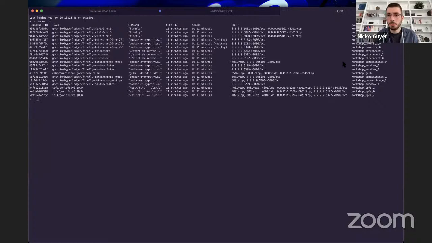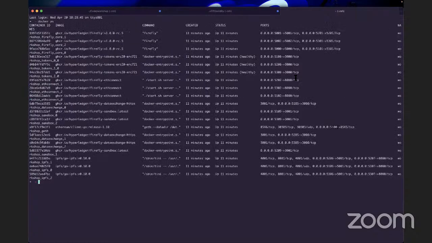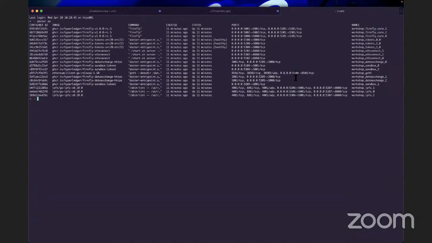Sorry, some of my Zoom windows are in the way a little bit, but we have 3 FireFly cores, 3 token connectors, and 3 blockchain connectors. And right here, this is our Go Ethereum blockchain node that's running on our machine. Internally, it's listening on 8545. So I'm going to talk directly to that node to deploy and work with my contract, or I'm going to use another interface of FireFly.